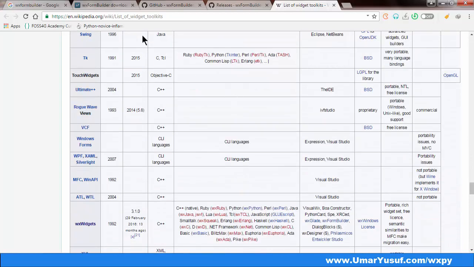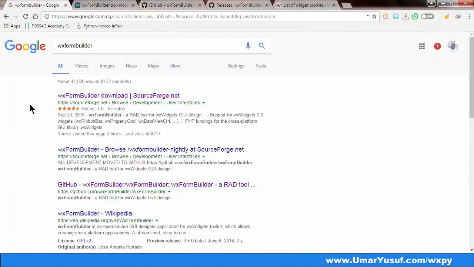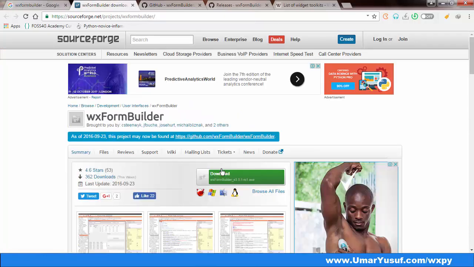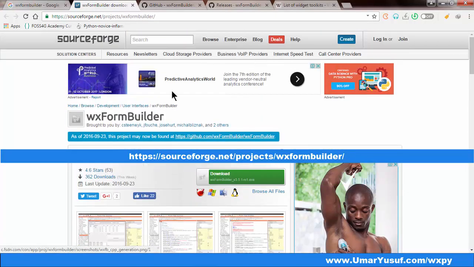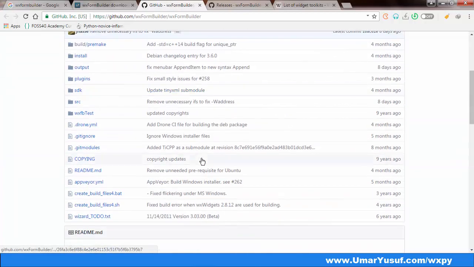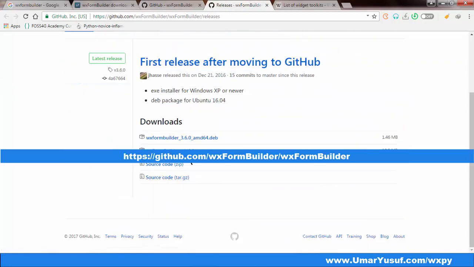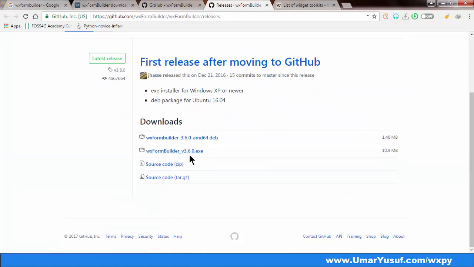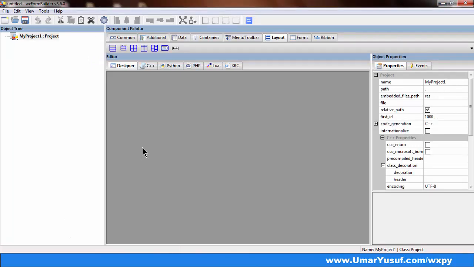So in order to get a copy of the wxFormBuilder, if you have not done so already, just carry out a simple Google search and then go to the SourceForge URL or the GitHub URL to download the latest version of the software. You can download the latest version from the GitHub page here. For Windows, you download this. For Linux, you download this. So after downloading and installing wxFormBuilder, when you launch it, this is the interface of your project.